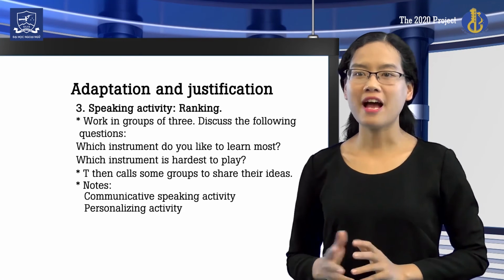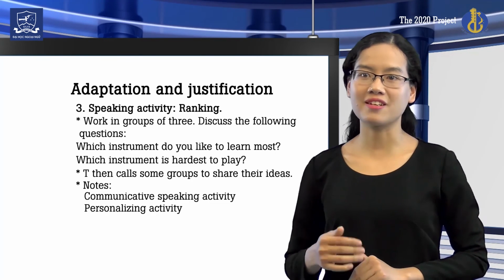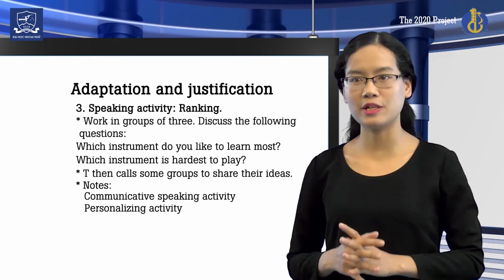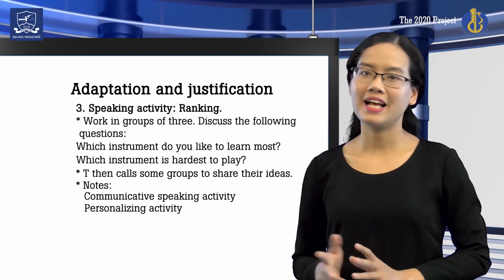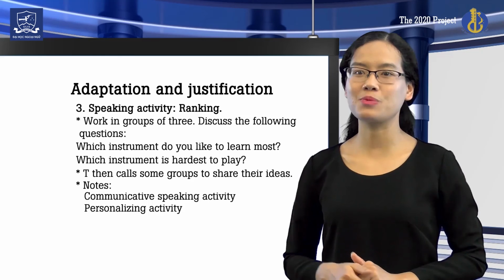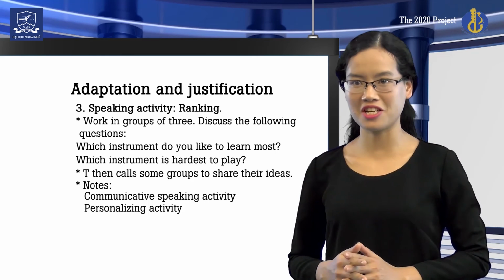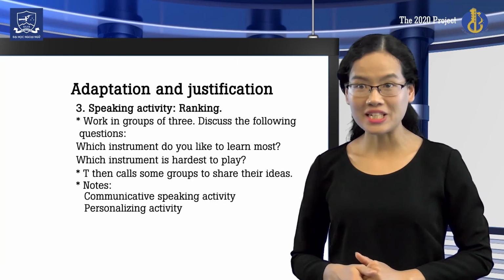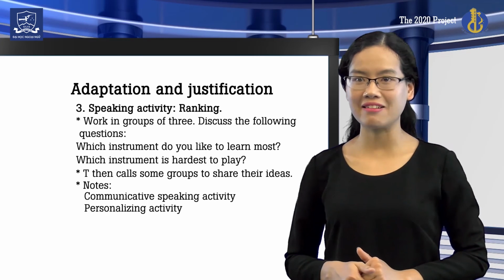So, we have just discussed about the adaptation of teaching one vocabulary section in a new textbook. I hope that those ideas will give you practical suggestions for your future planning. For more details, please read the detailed lesson plan.